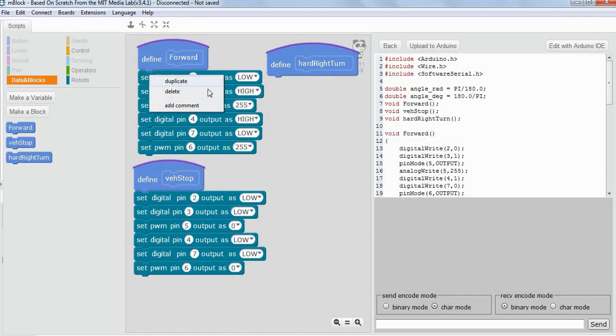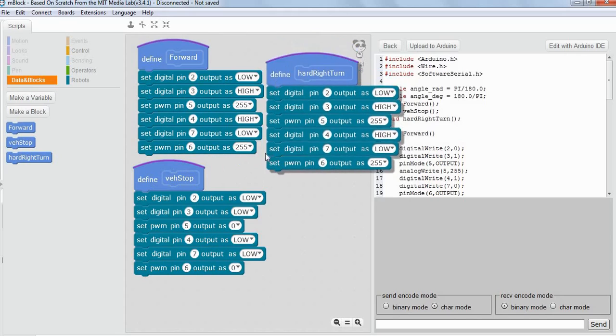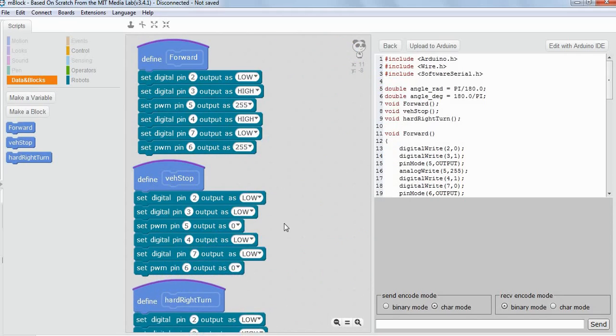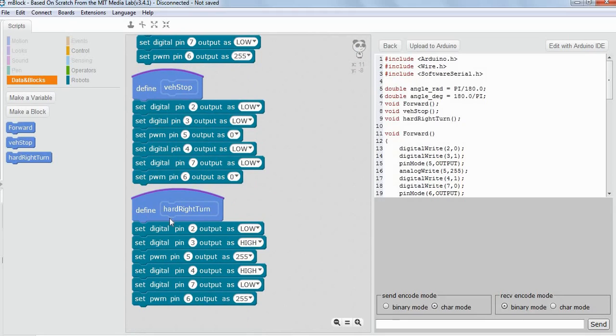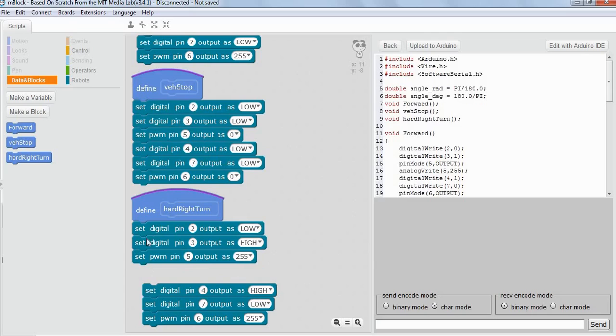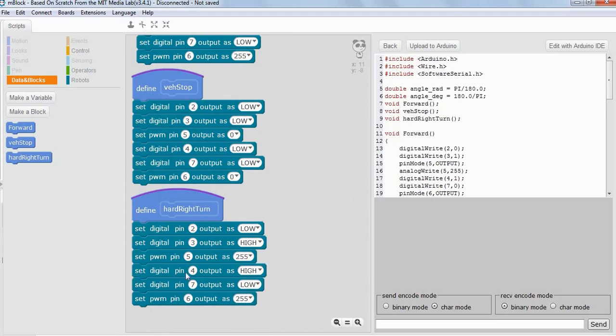For defining, I will just duplicate this and put it here. Okay, hard right turn. So for a hard right turn, your left motor should go forward, which is what it is doing. It is moving anti-clockwise, that means it is moving in the forward direction. And your right motor should move backwards. This is right now moving in the forward direction. To make it move backwards, we will make this low and this high. So now it will move backward. And the combination of these two will ensure that the robot takes a hard right turn.